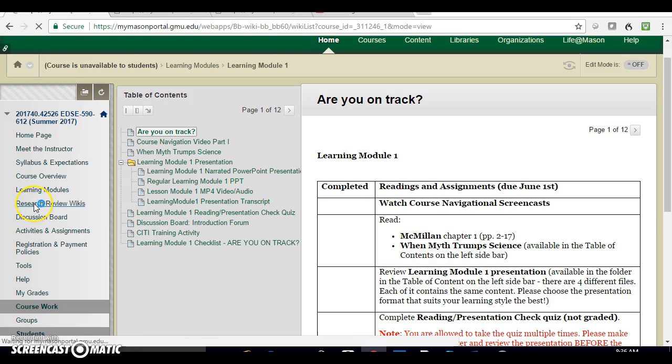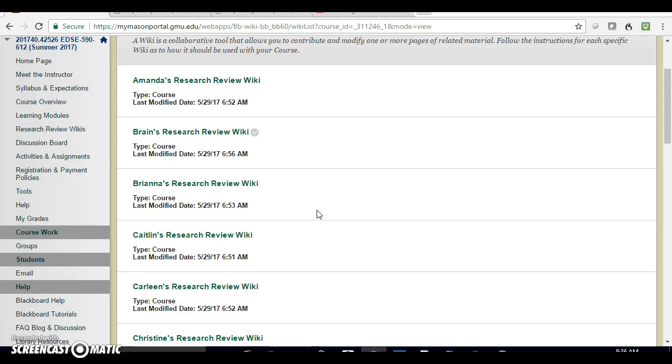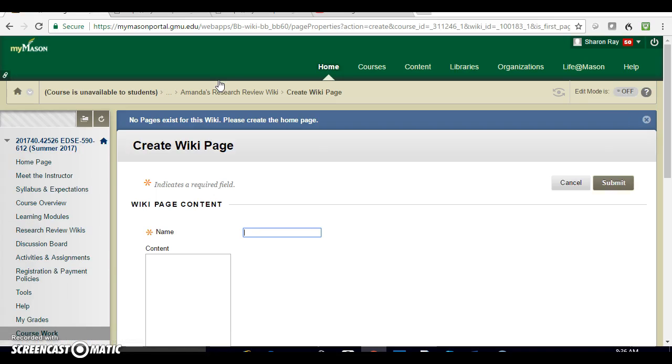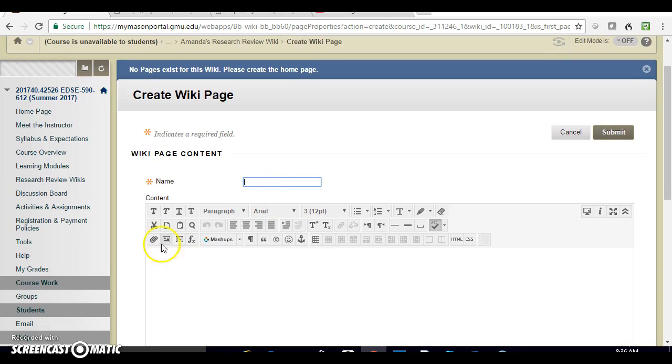Here is your research review wiki. As you get further on in the course, the 3rd learning module, you'll be asked to post on your wiki. I'm just going to go into one of them here. This is Amanda, so she's the first person in the class. If she goes to make her wiki page, she would call the first page, I think I asked you to submit a topic. So she would write in topic, and she would write that as the heading, and then she would type what her topic is and submit it.